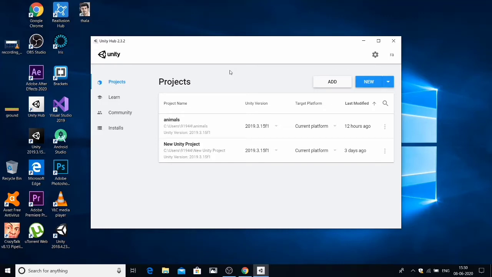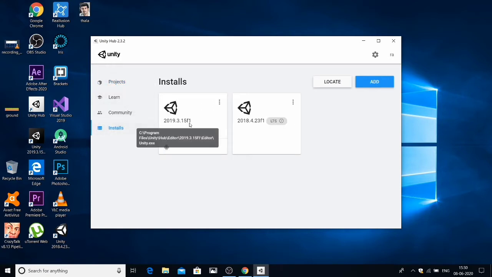So first you need to open Unity Hub. You will get your project options, and inside it will be multiple options, and you have to select Installs from it. And it will show you the versions of Unity installed in it. I have installed 19 and 18. So now there will be options like this.